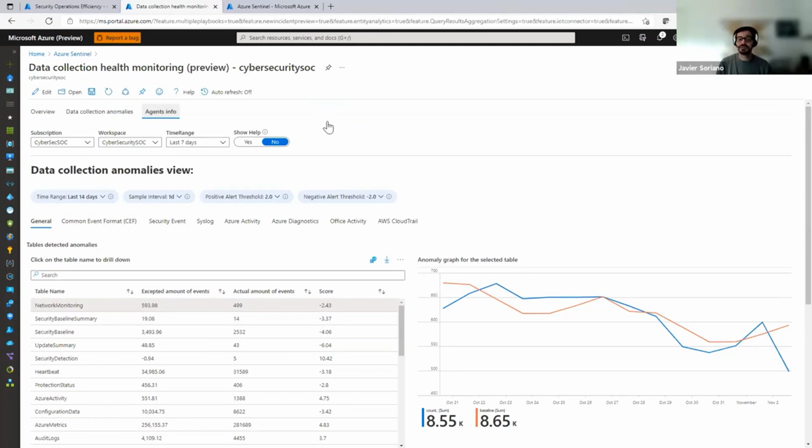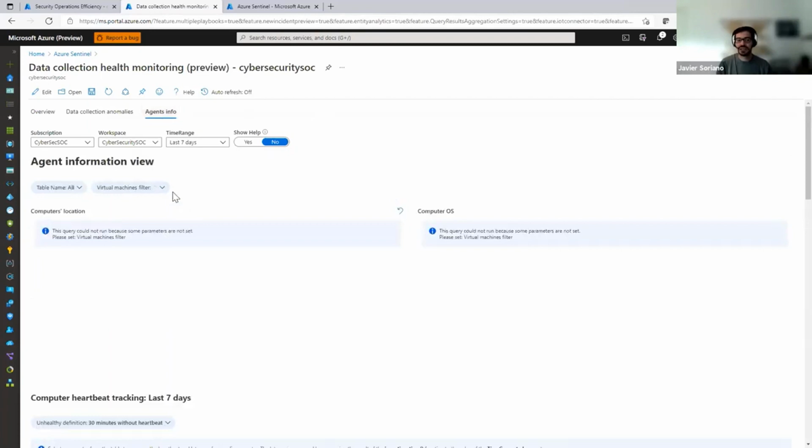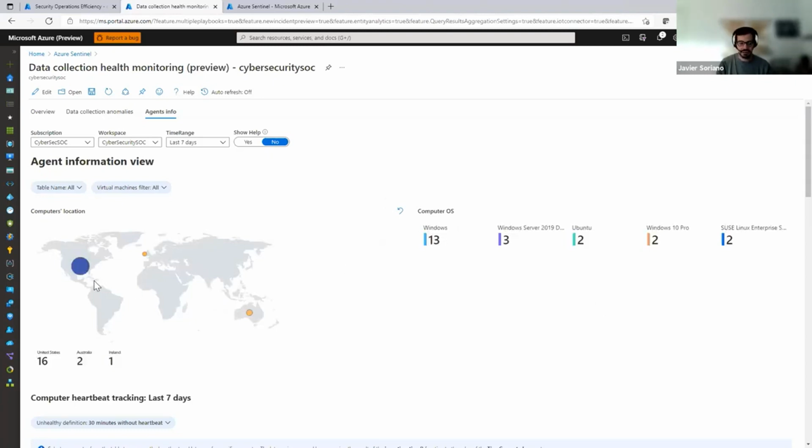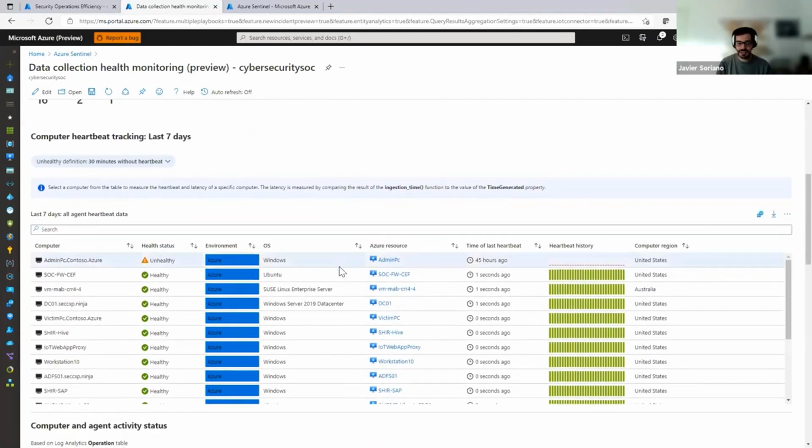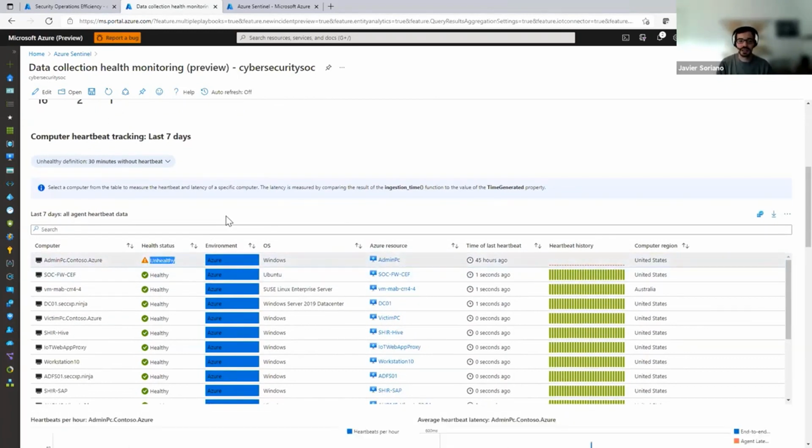Also, we can see that information broken down by agent. So in different collectors within Azure Sentinel, I can see how they are performing. In this case, for example, I have several collectors deployed around the world in different operating systems, and I can see if there are any problems with the heartbeat. In this case, I see that one of my systems right now is unhealthy, so I should be taking action upon this specific data collector.